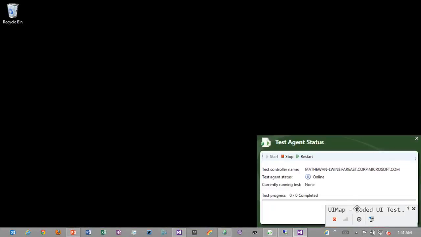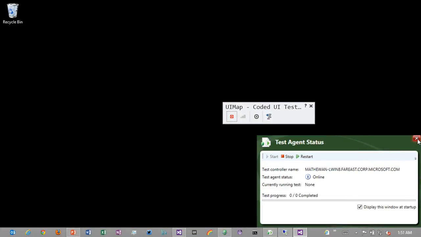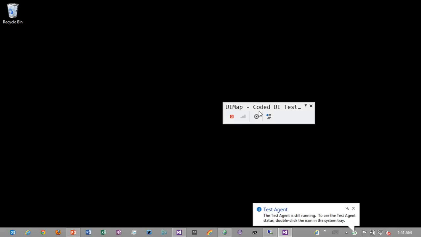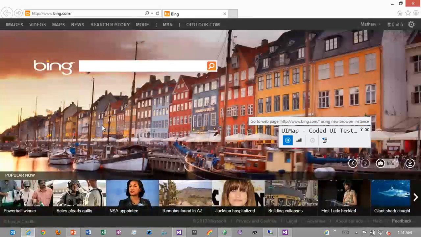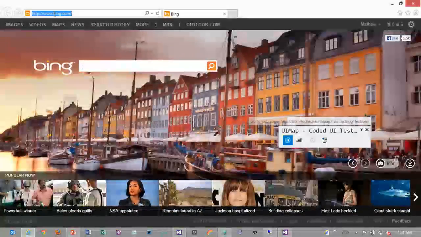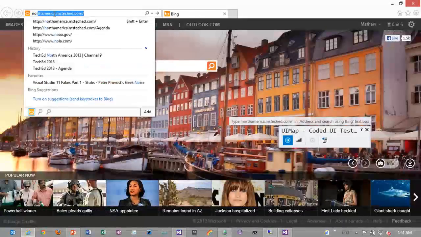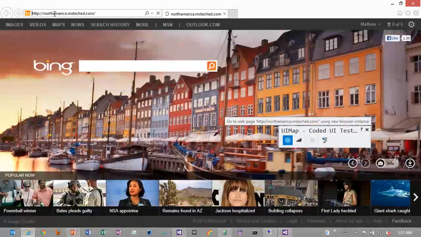Right? Let me bring that guy up. So this is the Coded UI Test Builder tool. It gives you the ability to start recording. I will click that button, and then I'm going to launch the browser and navigate to the TechEd site.